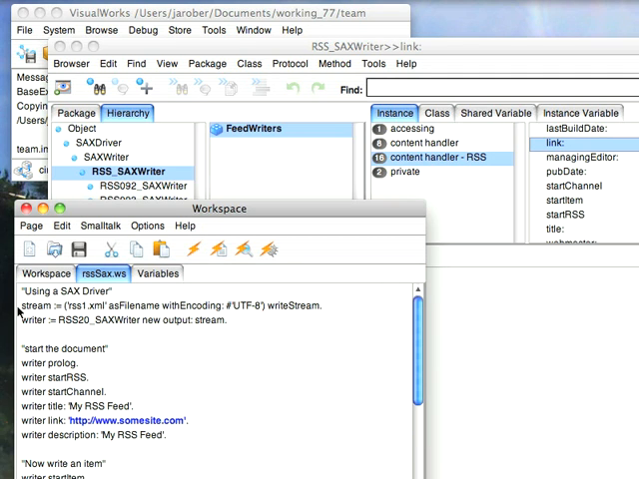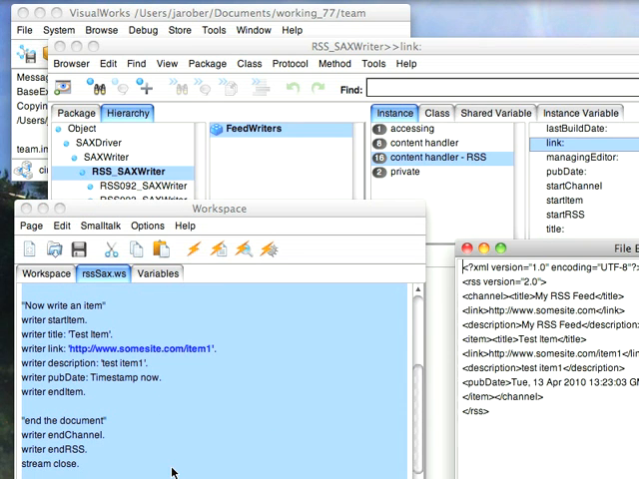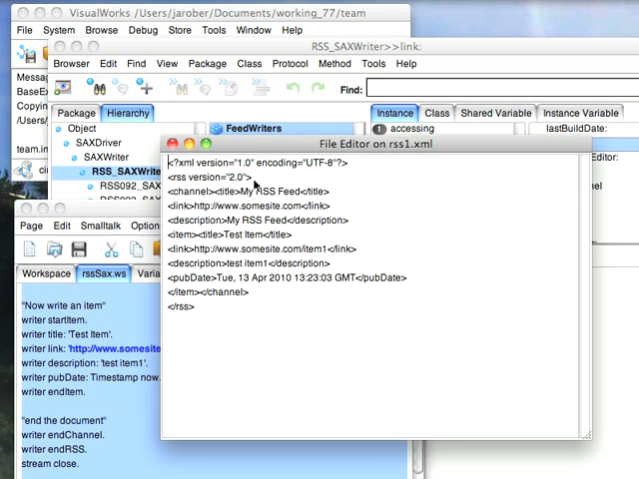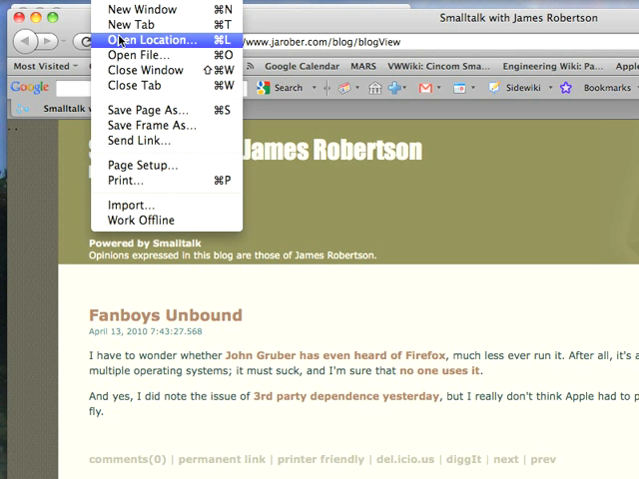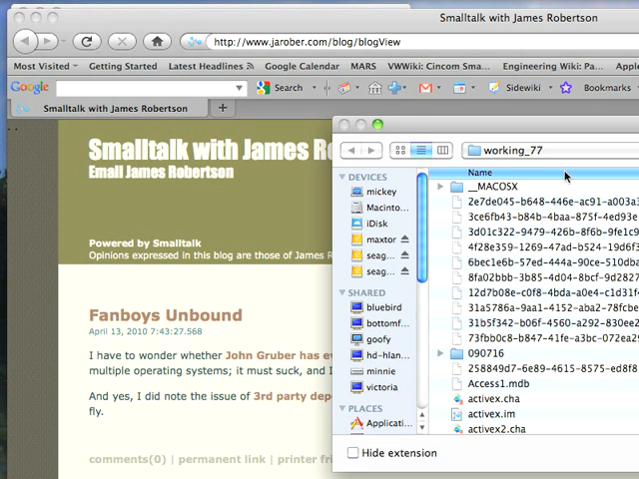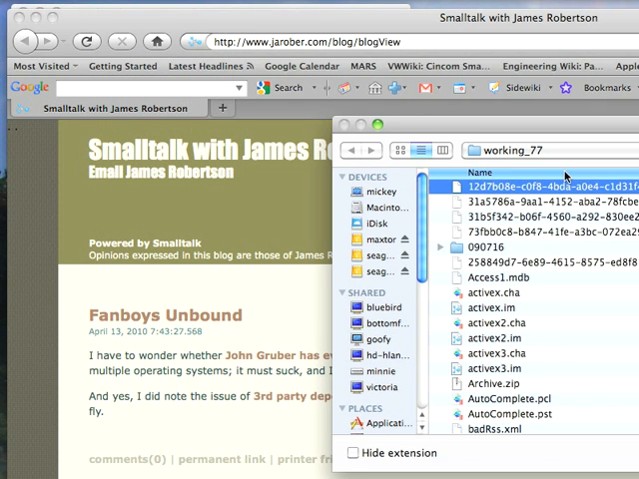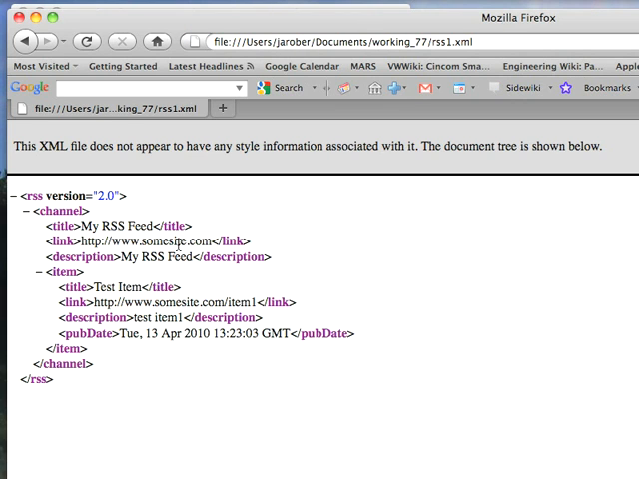Now let's take hold of all of this and do a do it on it, and we should see the editor at the very end, and there it is. And you can see that it looks like a valid document. Let's go ahead and bring up Firefox here though. And now that I have this, we'll do a file, open file, and we'll pick rss1.xml. So let's scroll down to that. We'll do an open on it, and sure enough, there it is.